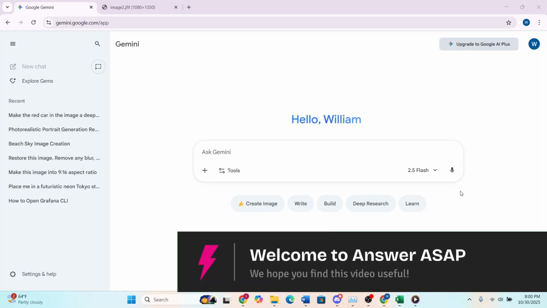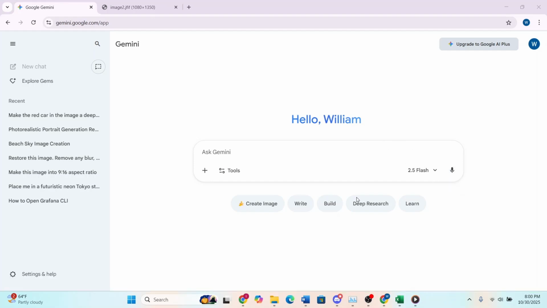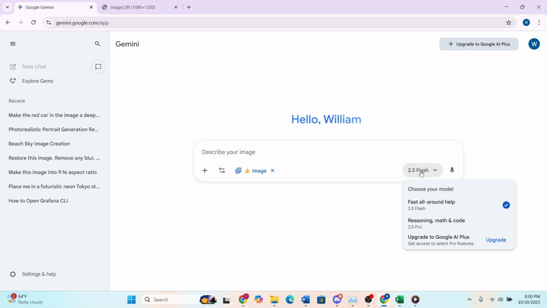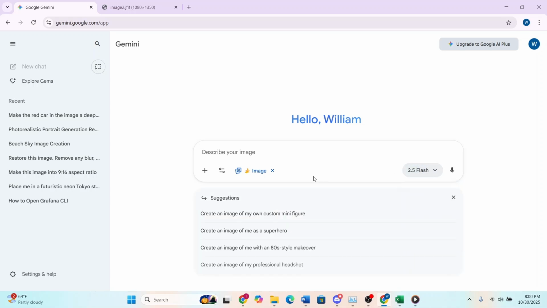Hey guys, in this video I'm going to show you how to change background with Nano Banana. For this I'm using Google Gemini. Just come here, click on new chat, and then click here on tools and make sure you toggle on create images. Okay, and if you are on Flash 2.5 as your model, you'll see this banana icon. That means you're using Nano Banana.